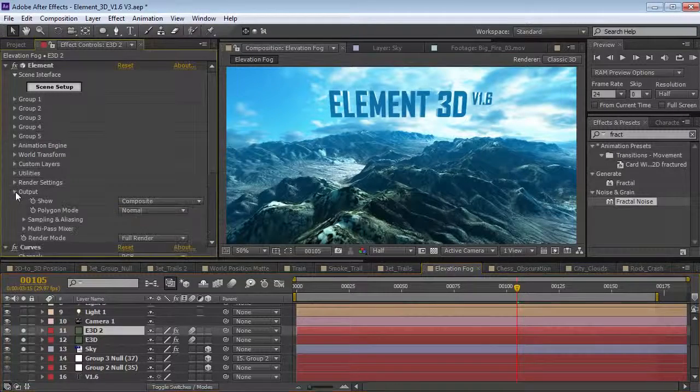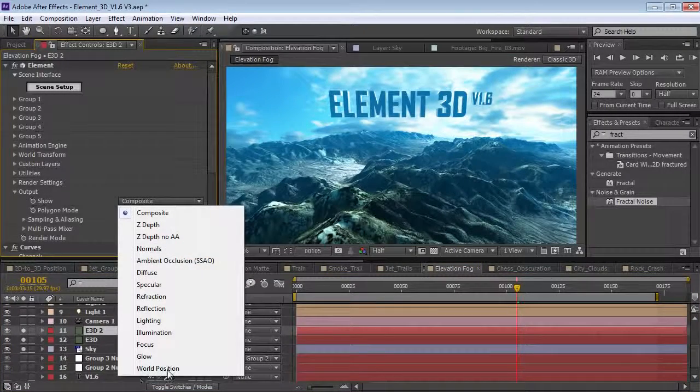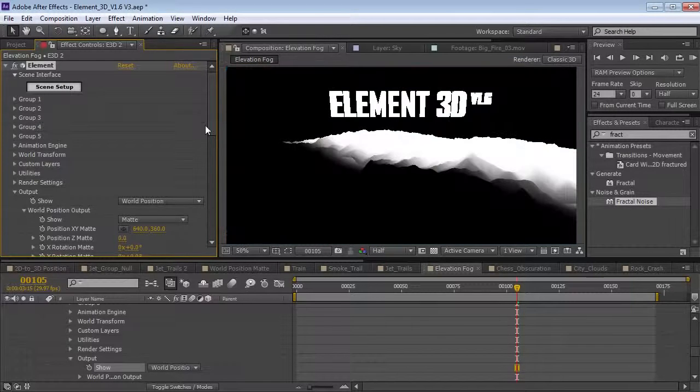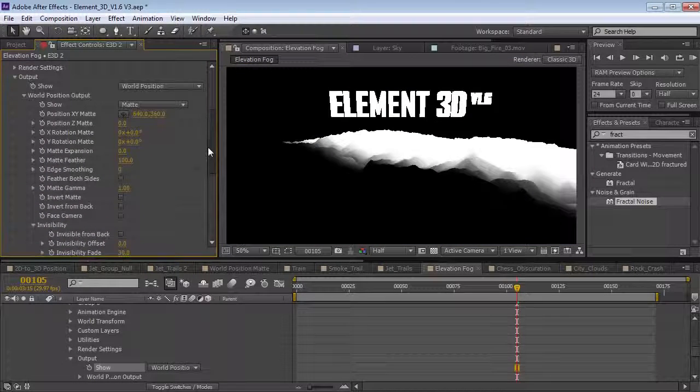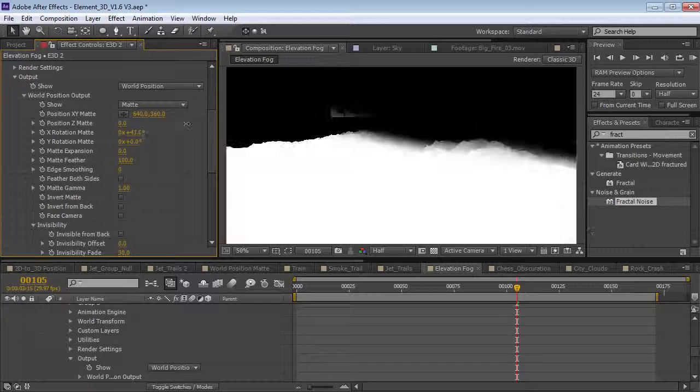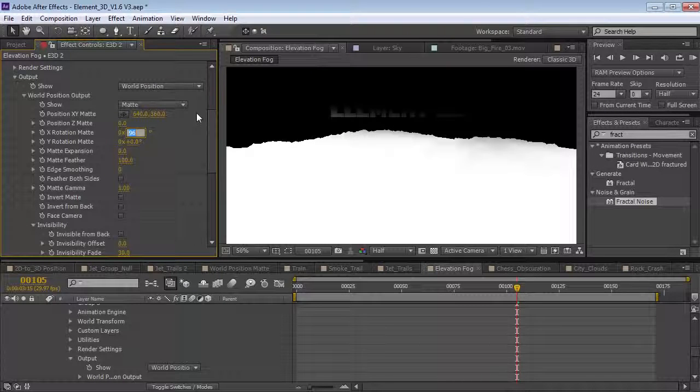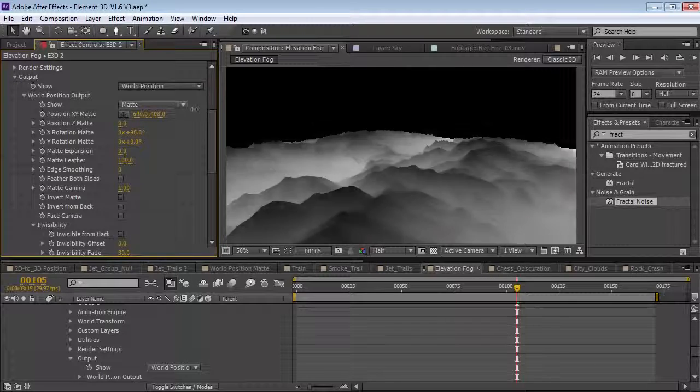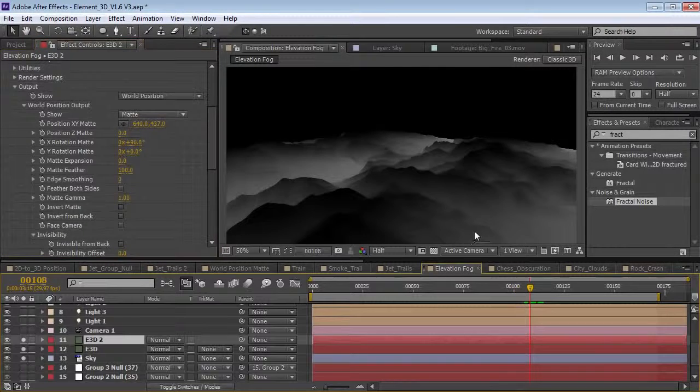And then we're going to go to the output and set it to World Position. But don't worry, we're not going to do any more mattes. What we're going to do is come down here. We're going to rotate the matte a little bit so that it's flat, so we'll set it to 90 degrees. Then we're going to move the position of the matte down. So check this out. Slide it down.